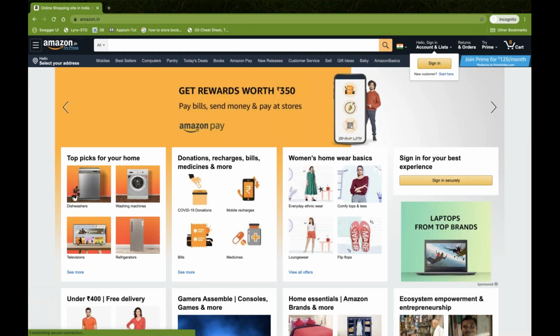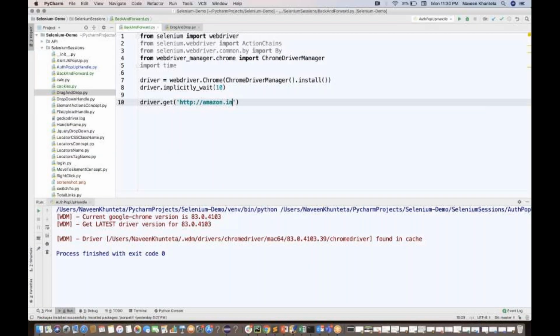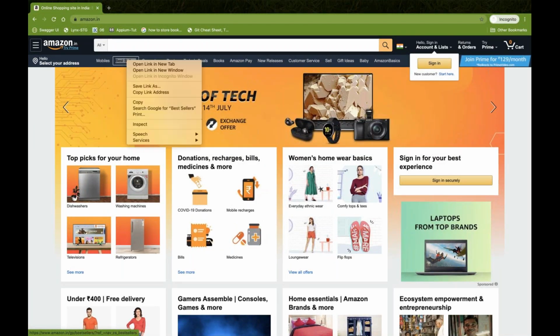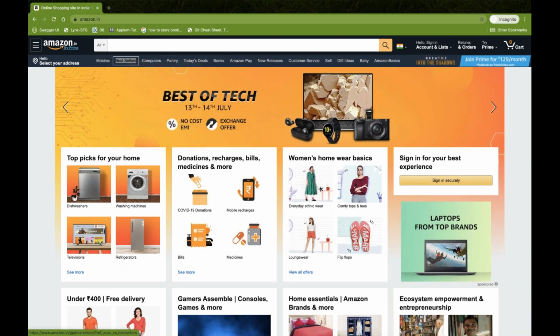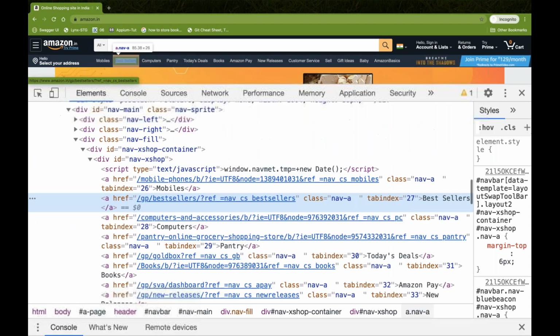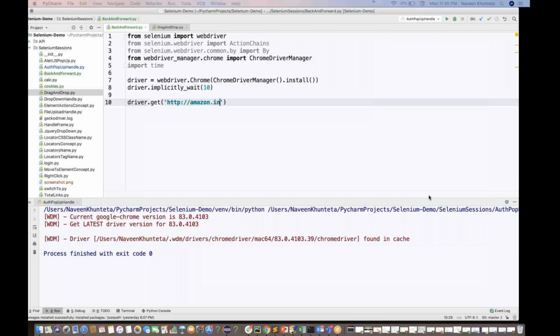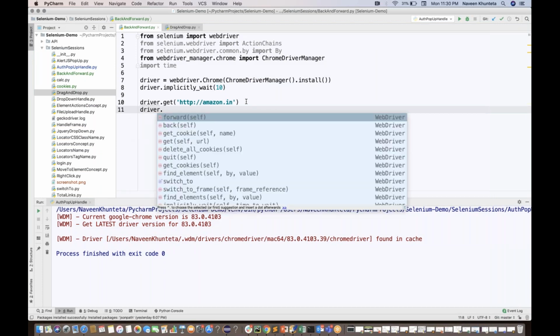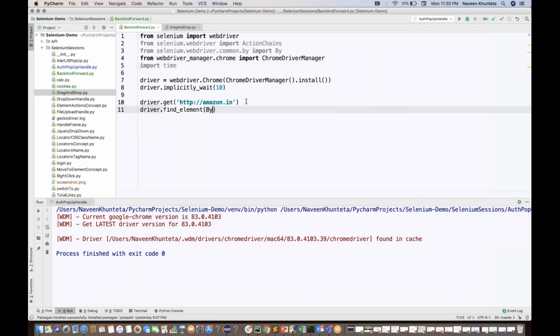When you go there, I'm going to click on a specific link over here. Let's see, I'm going to click on bestsellers. So let me inspect this. And this is the A tag with the bestsellers. So I'm going to use by.link text over here. So I'll do one thing: driver dot find element by dot link text and this one, and then simply do a dot click.